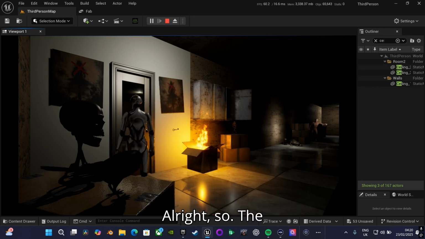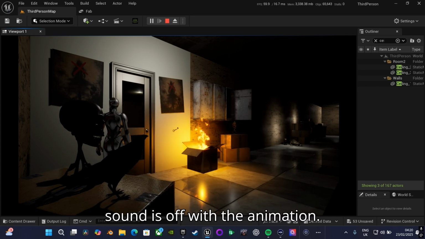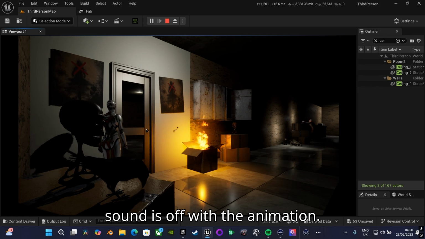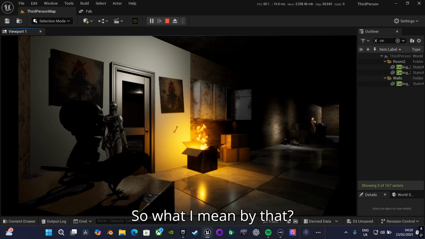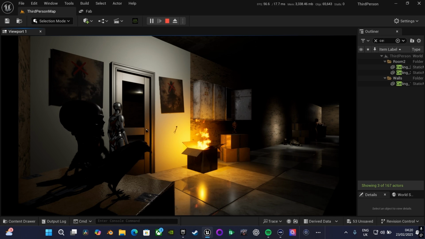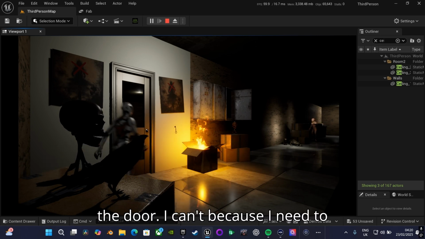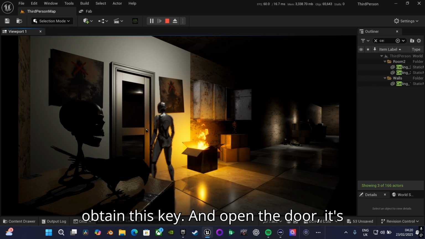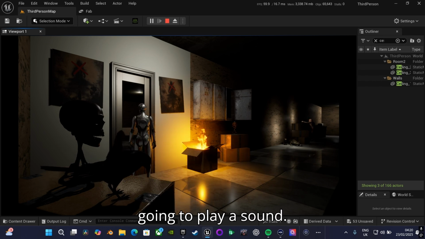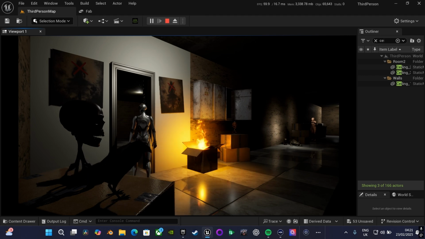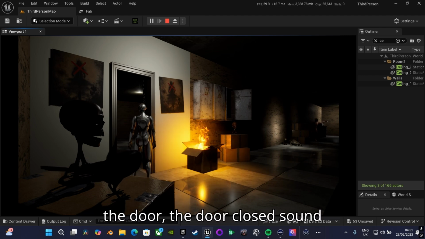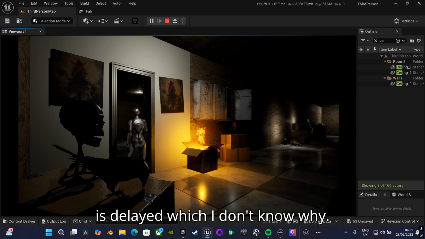Right, so the sound is off with the animation. So what I mean by that, there's a delay actually, and I don't really know why. But I'm pressing the F key now, trying to open the door. I can't because I need to obtain this key. I'm going to open the door. It's going to play a sound, which is perfect. But when I go through the door, the close sound is delayed, which I don't know why.